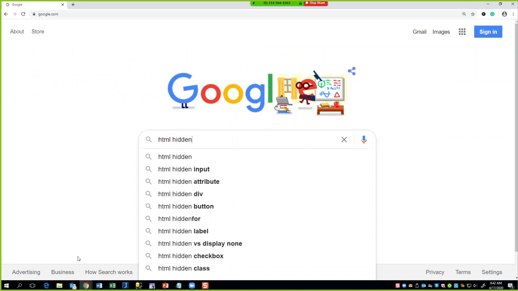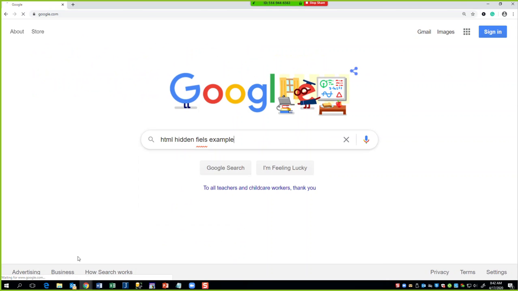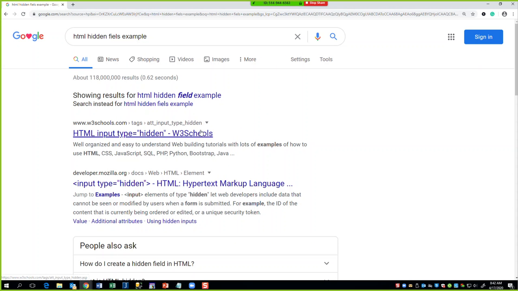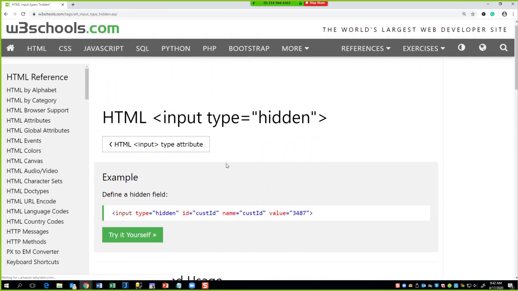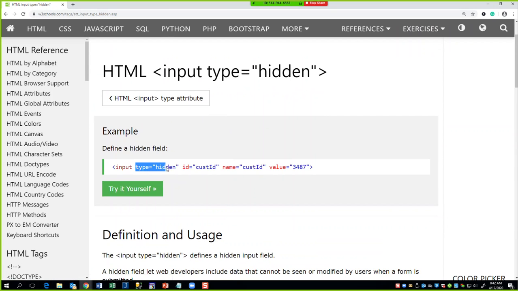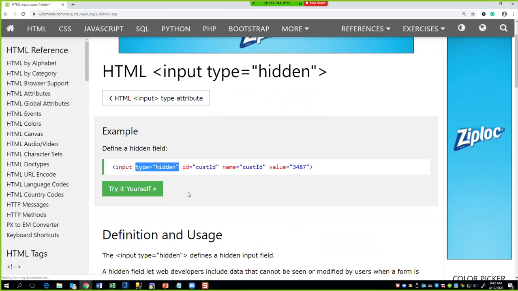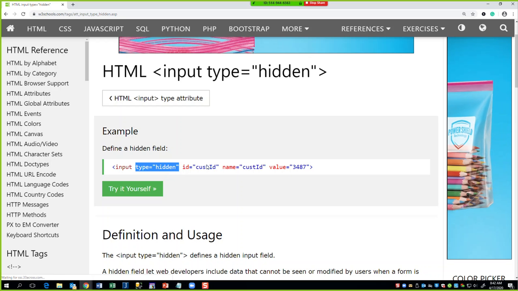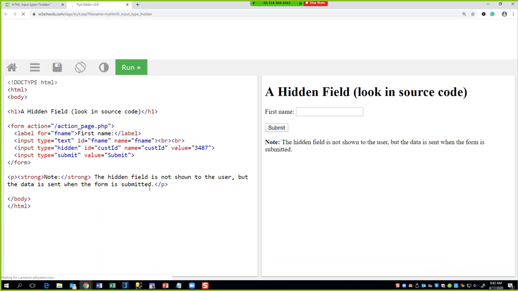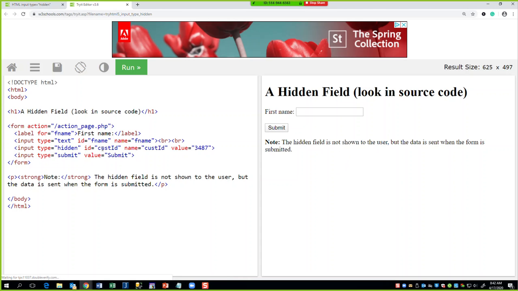HTML hidden fields example. Nothing exciting about it there. You just say type equals hidden, has an ID, customer, and then it's got a value. So you got this that's hidden. They don't see that at all.